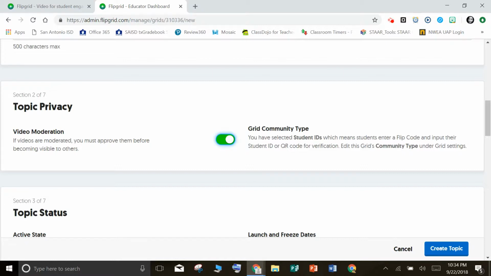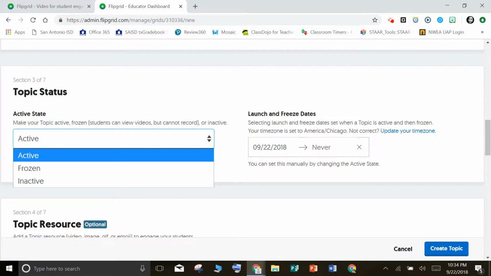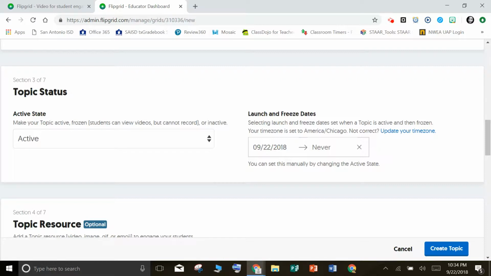All right, so let's go ahead and scroll on down. For the topic status, I can choose here that it's active, which means anyone can be using it, or frozen, or inactive, meaning that it's no longer available. Obviously I'm going to keep mine active. I can even say when it's going to stop and freeze. So maybe you only want to leave it open for a month, a couple weeks, a couple days, or you want it to stop at the end of the year. You can designate that here.